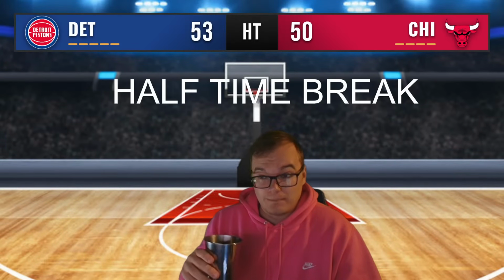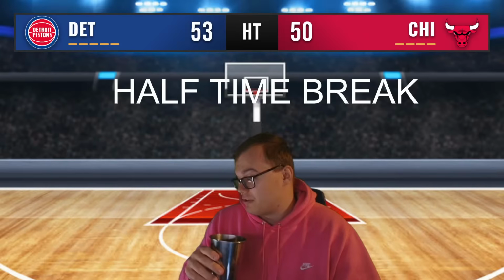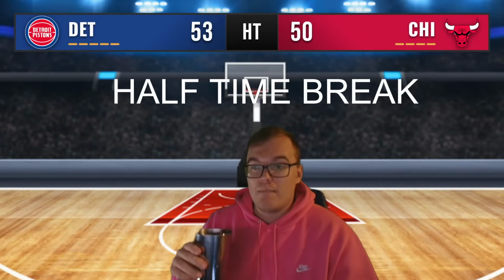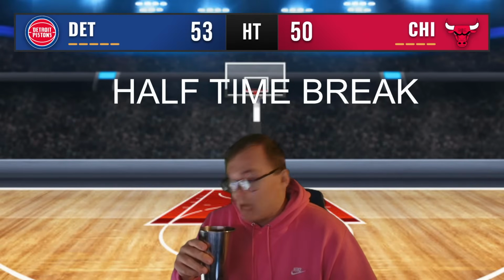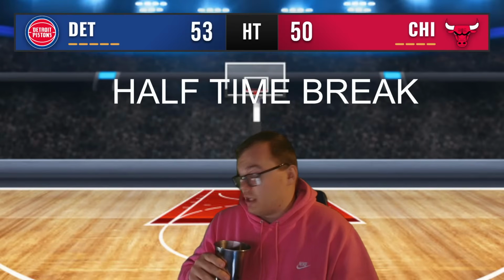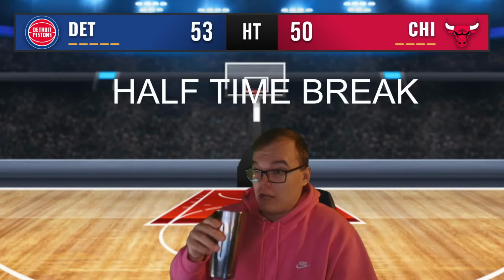Remember, a lot of Pistons fans were saying to trade Jalen Duren. Guy can't play defense, doesn't have a post game, can't hit a mid-range jump shot. A couple of years later, he's an all-star and he's 22 years old. Would you trade Jalen Duren right now? Probably not.